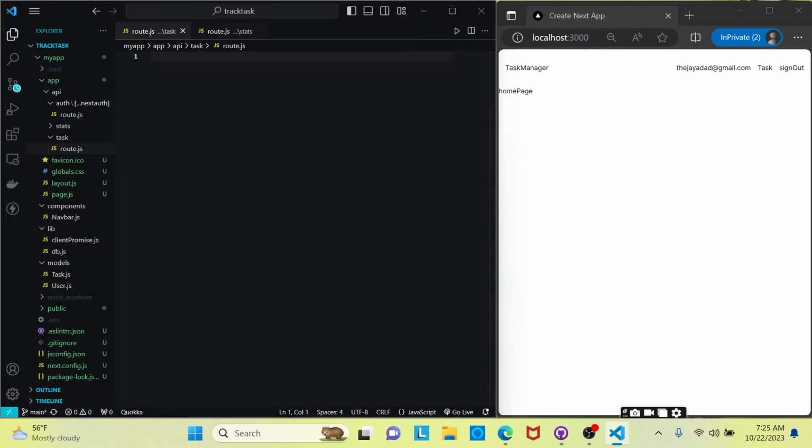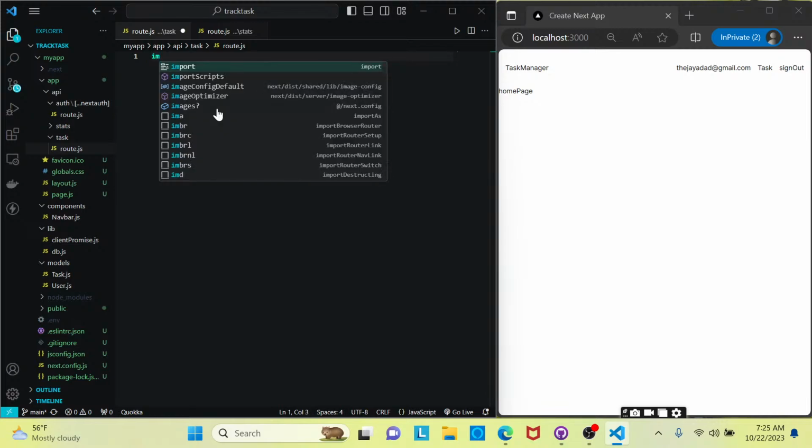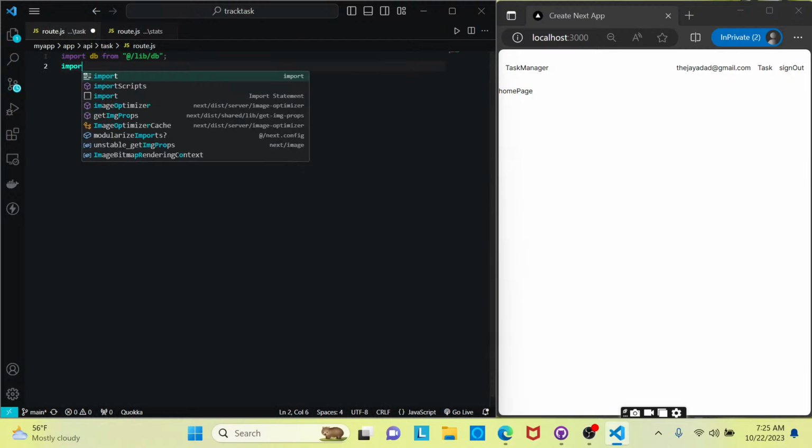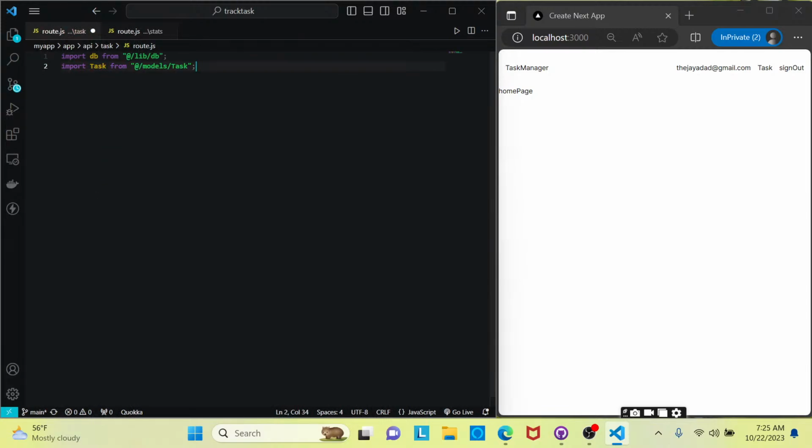So within this file, this is going to hold our task. So we want the ability to, of course, do all CRUD abilities. So we want the ability to create, read, update, and delete our task. So within this file, the route.js, this is going to be the API endpoint of API/task. So let's start by importing the database connection. And let's also import the task model.